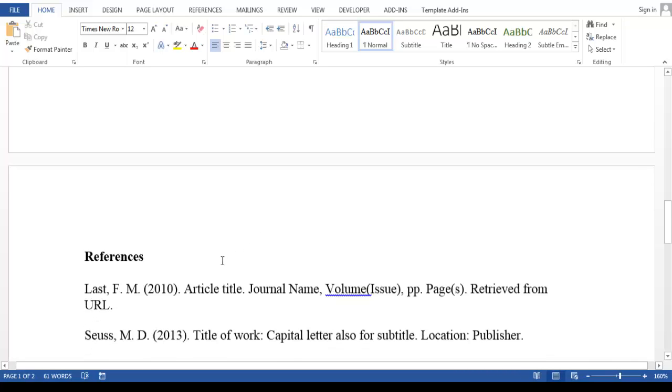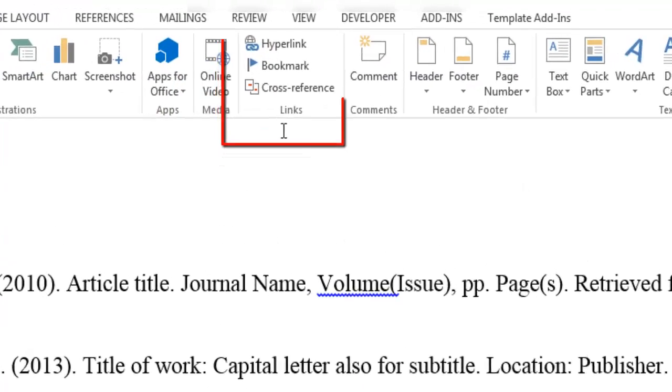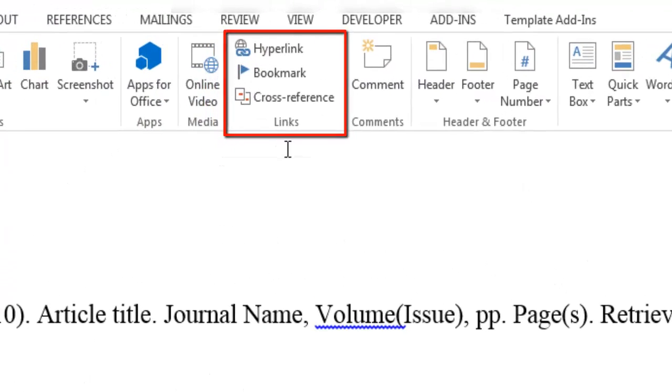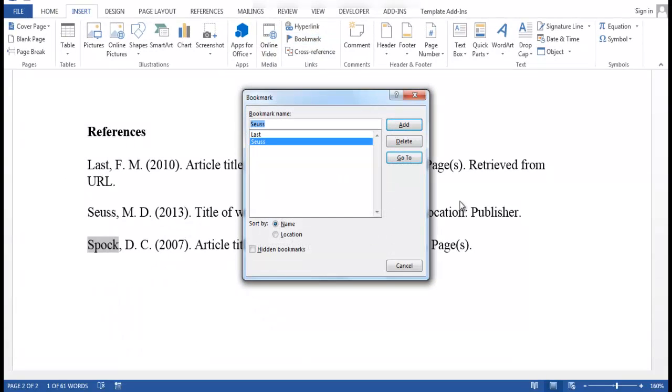First, highlight the item for which you would like to assign a bookmark. In this case, we're going to our reference section and we're going to highlight the word Spock. Now go to the Insert tab and in the Links group, select Bookmark. The Bookmark dialog box is now displayed.